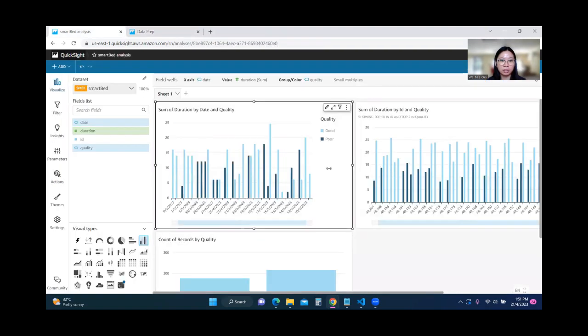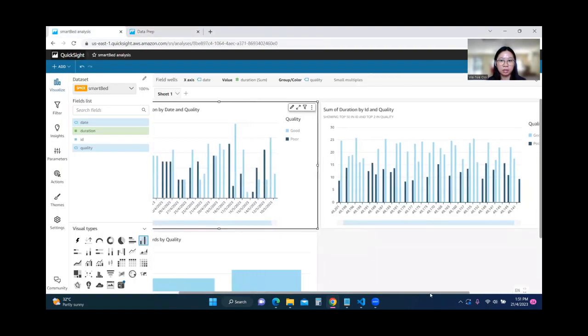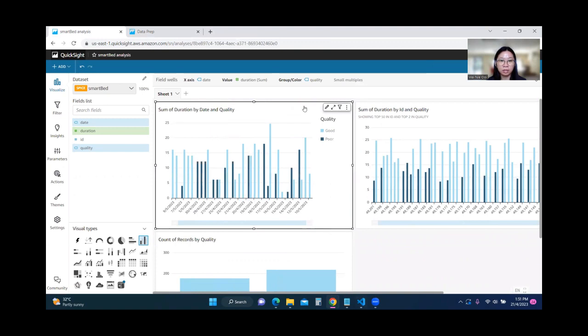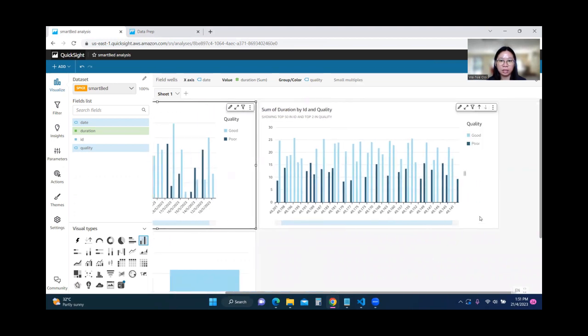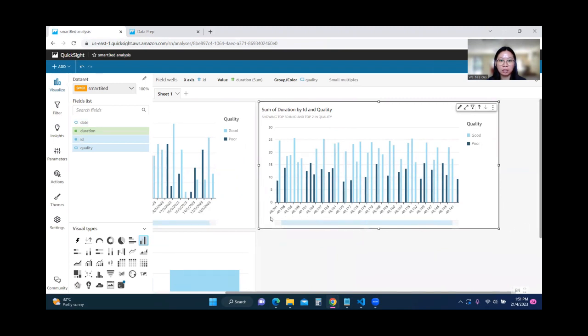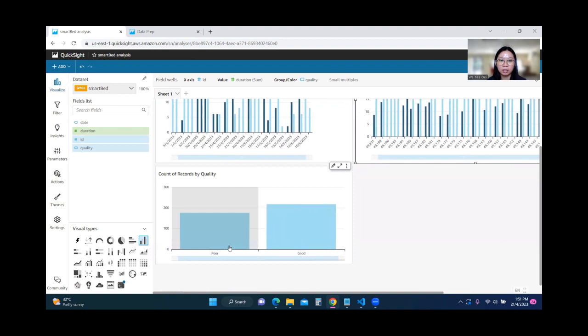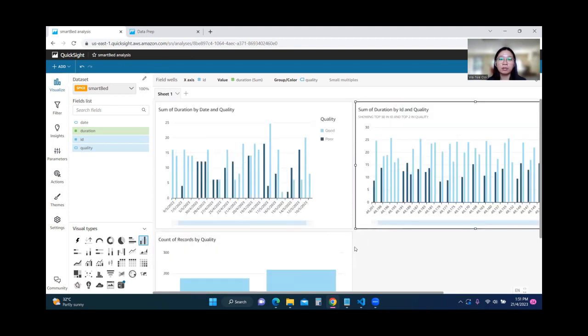So after processing the data, the data visualization will show like this. So the user can see the duration and the sleep quality of them based on the date. And also they can see in the same day the several users, their sleep duration and also the sleep quality. And also in the same day, they can see how many people are getting a poor sleep quality and how many people are getting a good sleep quality. So that's all for QuickSight.